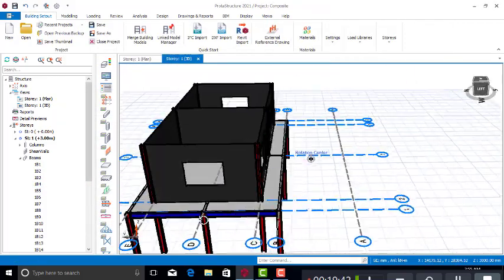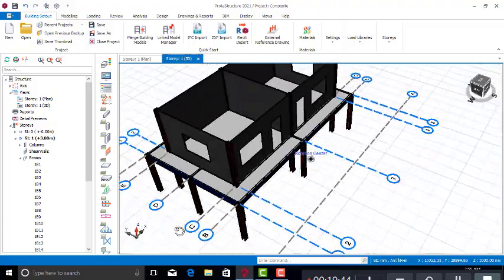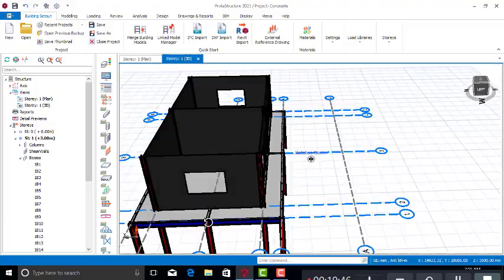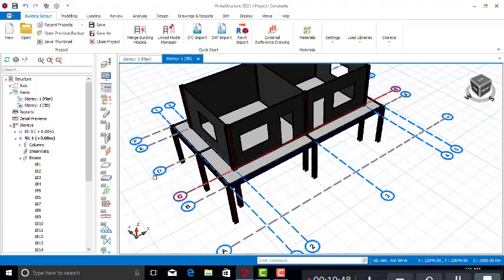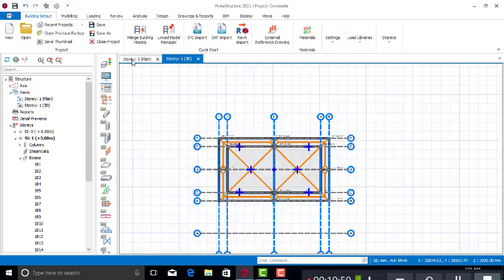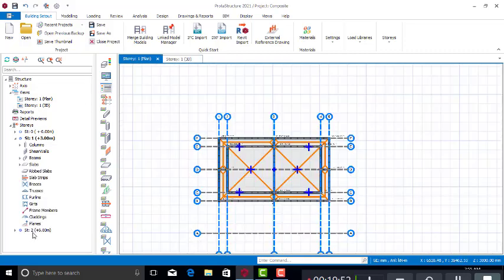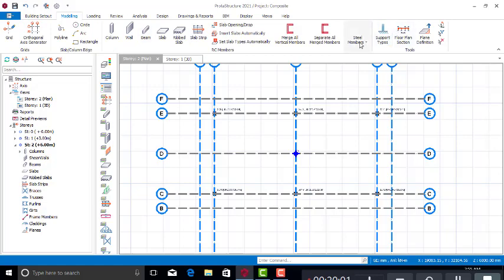So what is next now is just to put the truss. Okay, so we have to put the truss, the roof truss. So we can do that in plan view. So go to story 2, go to the modeling tab. I'm not going to use a roof tab, I'm just going to use joist for the roof.